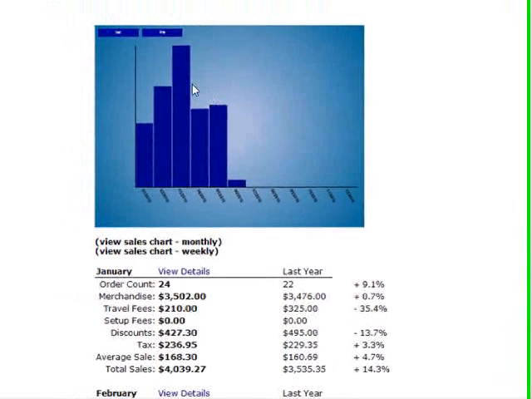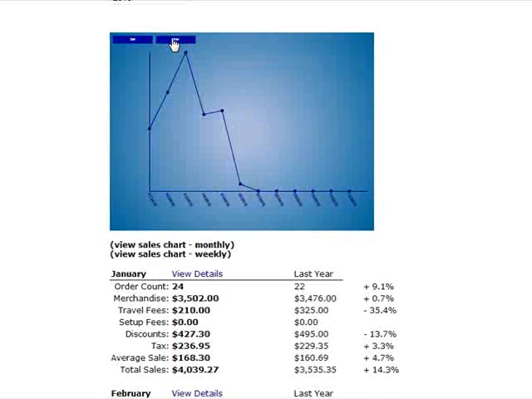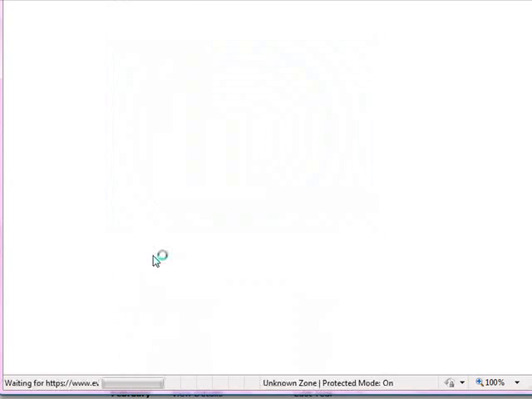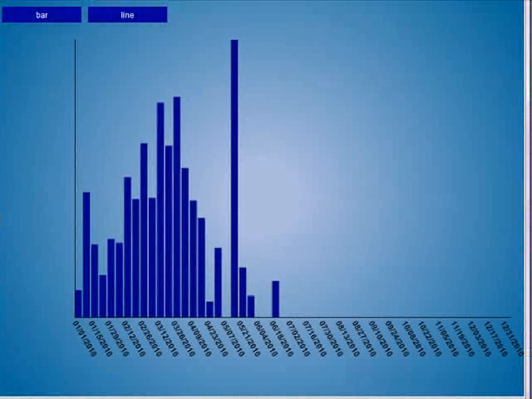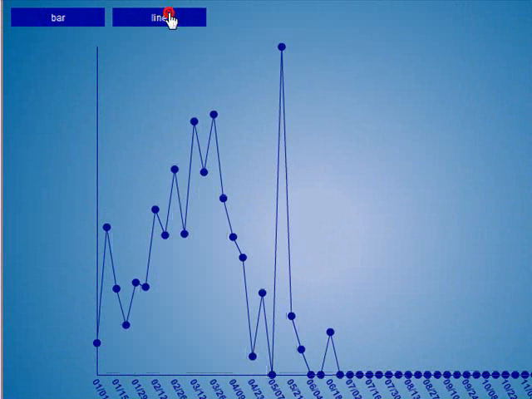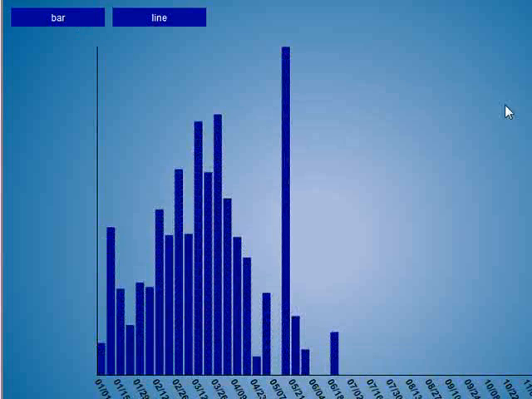So although this is kind of small, you can select between line and bar. You can also do that in a larger view by clicking on these buttons right here. So here's the same information, just expanded a little, and once again you can choose between line and bar and see where your sales are going and how things are coming.